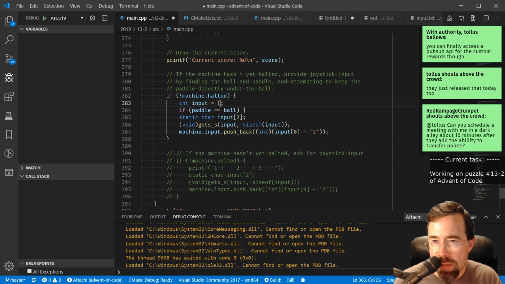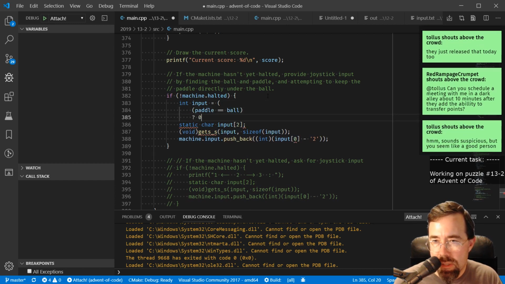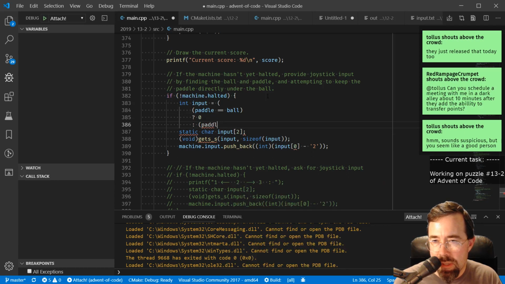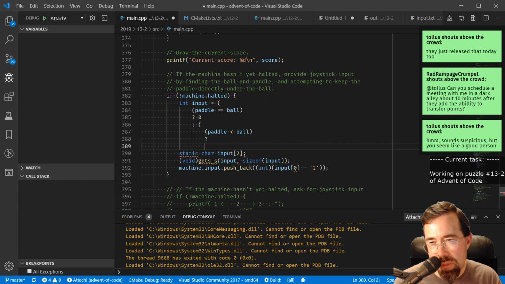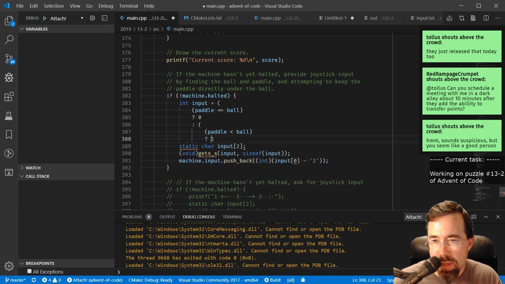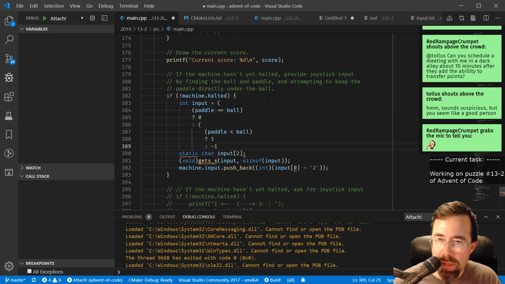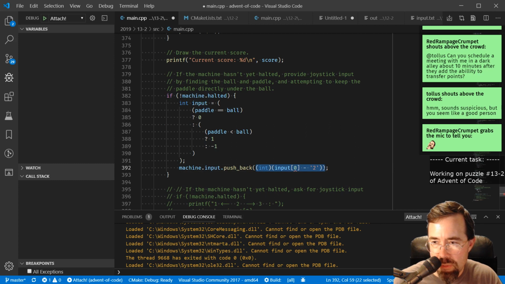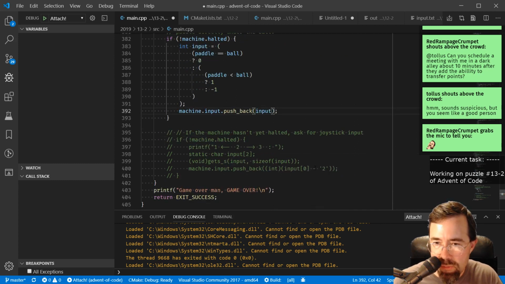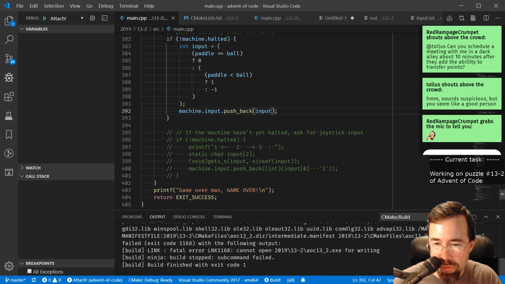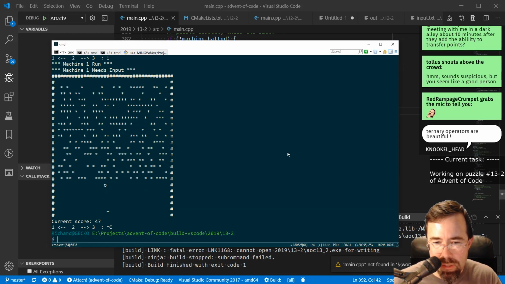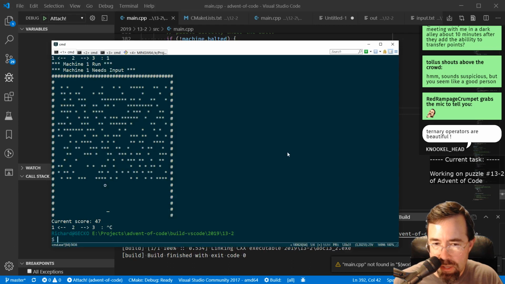Actually, let's do it with an ugly looking ternary operator. It's a 0. Otherwise, if the paddle is on the left of the ball, then we want to move to the right, so that's a 1, right? Otherwise, a -1 will move the paddle to the left. And then machine input, push back input. And then this will just run forever until we beat the game or we lose. Can't, because we're running it. Control C, build, and here we go.